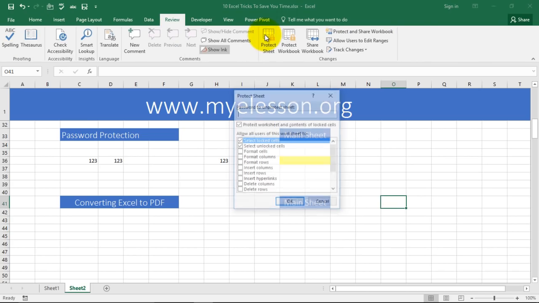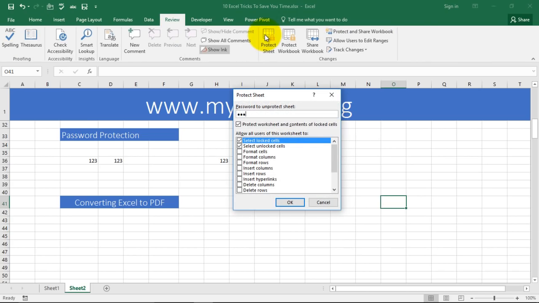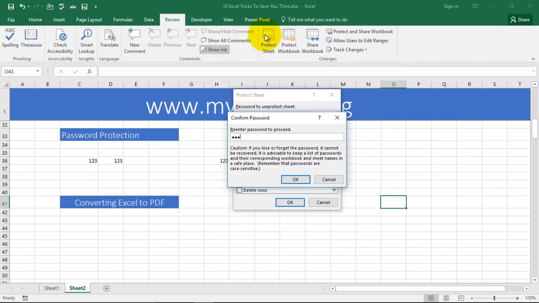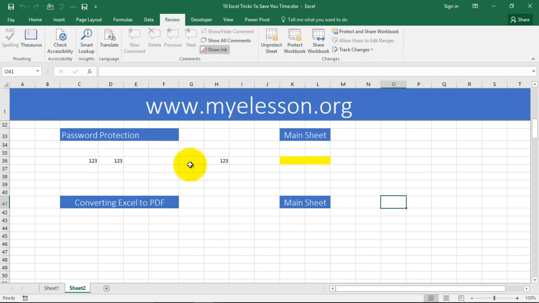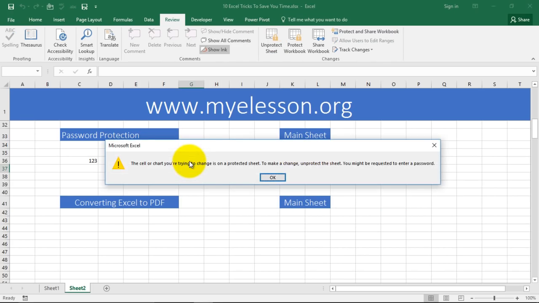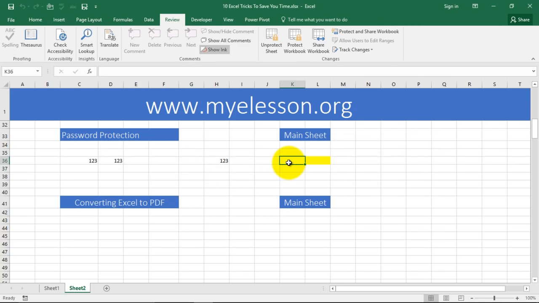Go to review, protect sheet, type in the password 123. 123. Now see, I will try to type 123 over here. It allows me to type. But if I try to type that over here, 123, see, amazing, right?